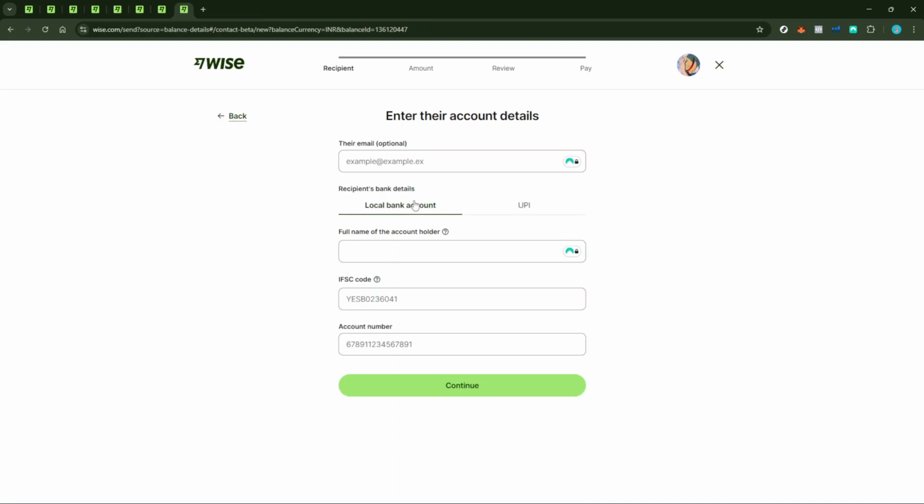Once you've specified that, it's time to enter the recipient's bank account details. You'll need the full name of the account holder, the IFSC code, which uniquely identifies their bank, and the account number. Double-check these details for accuracy to make sure the money is directed to the correct account. Additionally, you have the option to include the recipient's email address. Including an email can be helpful if you want the recipient to get an immediate notification about the transfer.